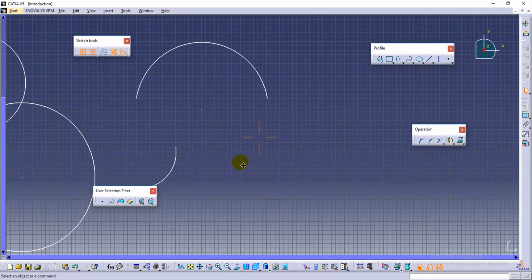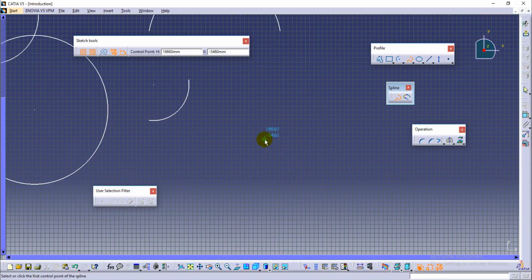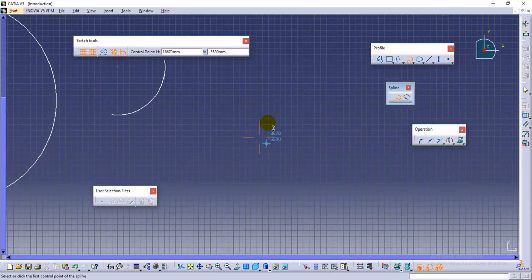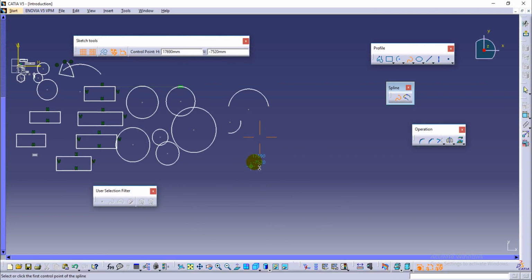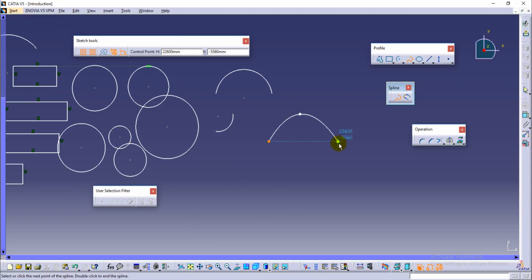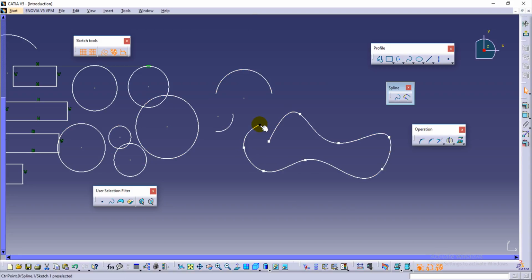Okay, then the next tool we have here is spline. 1, 2, 3, curved objects. Double click at the end to exit.